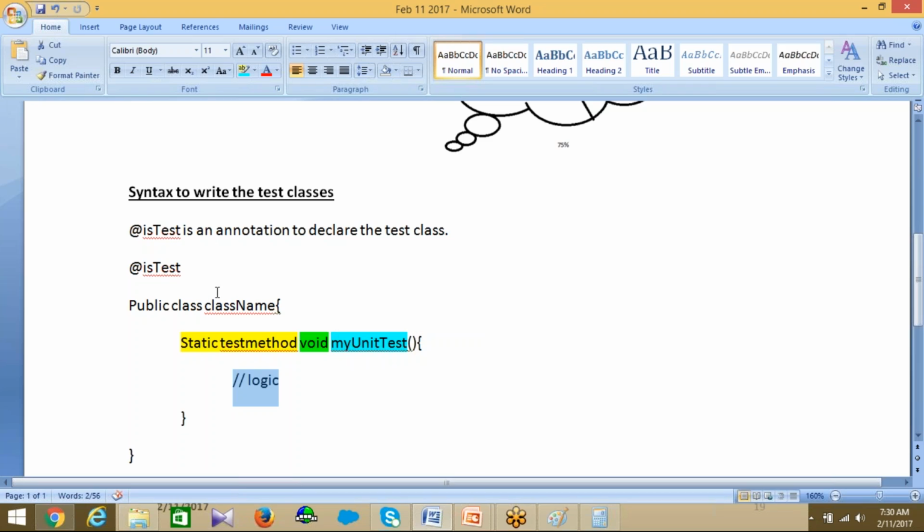And public class and the class name. This is a common class name. For example, as per the naming conventions, if your class name is ABC, it is better to use the test class name as ABCTest, so that it is easier to identify which is the source class and which is the test class. That's how we always use the naming conventions. So remember, @isTest is an annotation to declare the test class, which is a separator where you can identify which one is the source and which one is the test class.